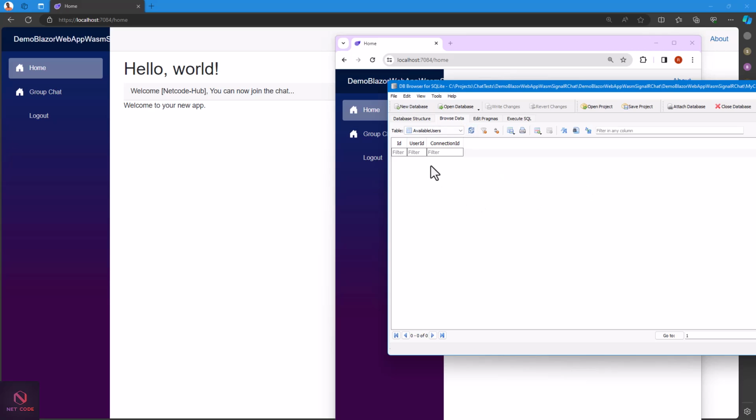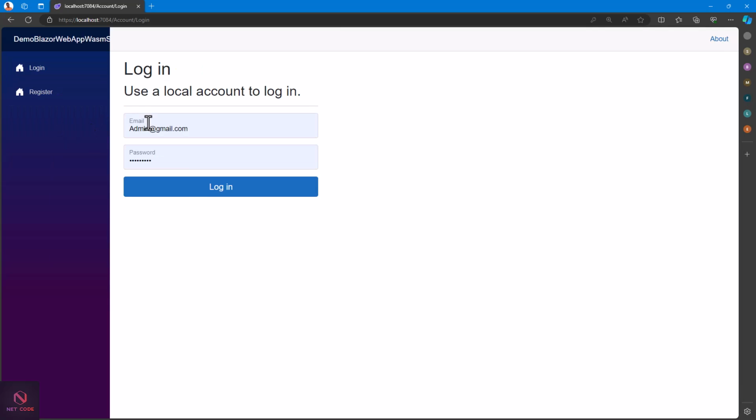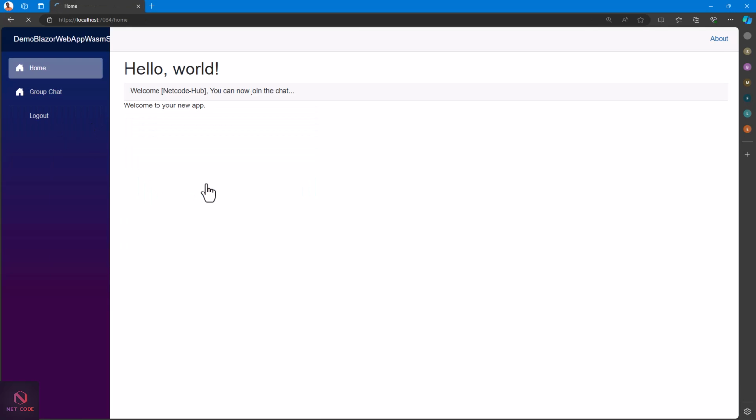The reason is the user hasn't clicked on the chat yet. So click on this. If I decide to log out, let's see, yes, I'm out. I can still log in again. So our logout is also working.